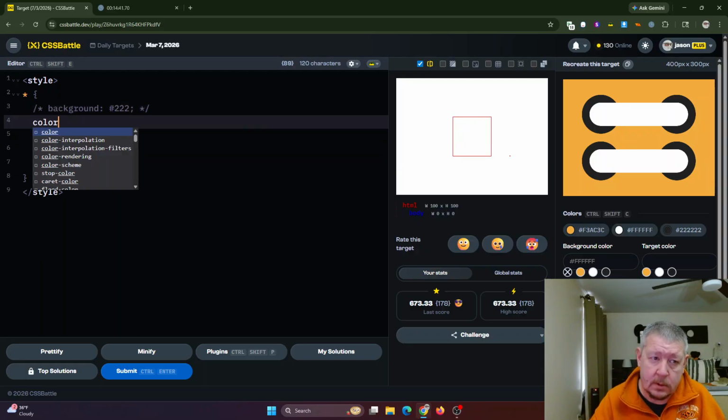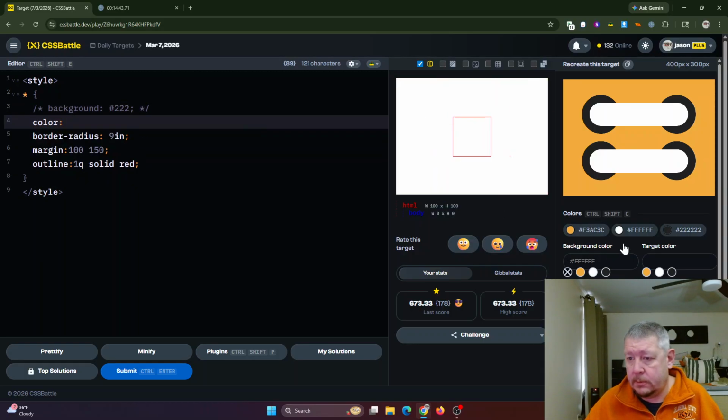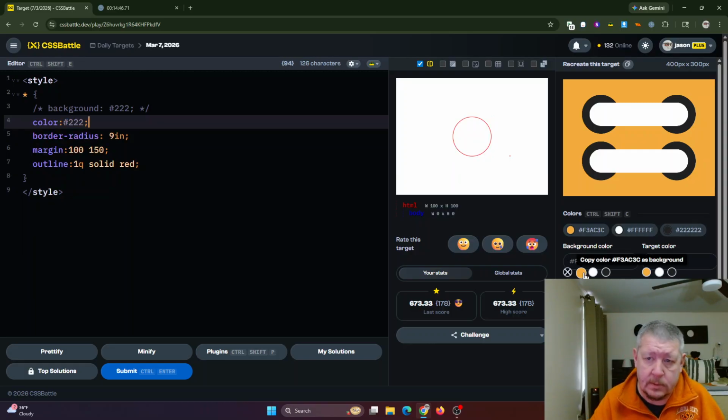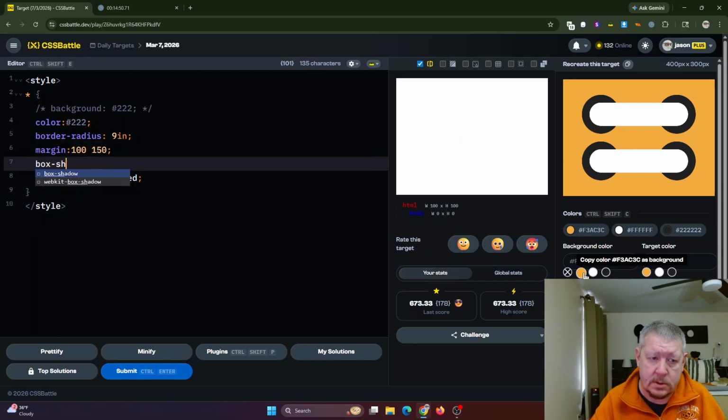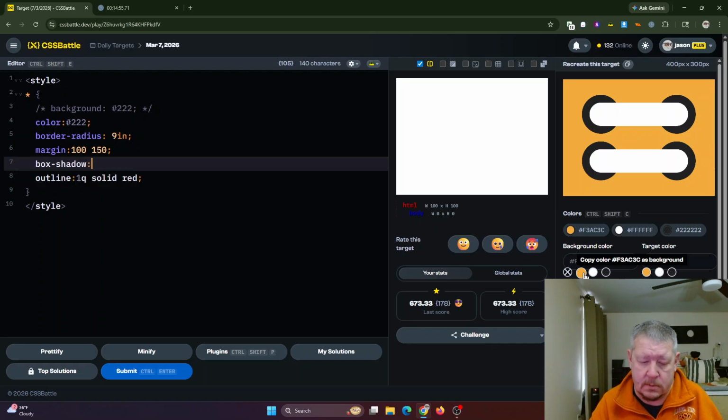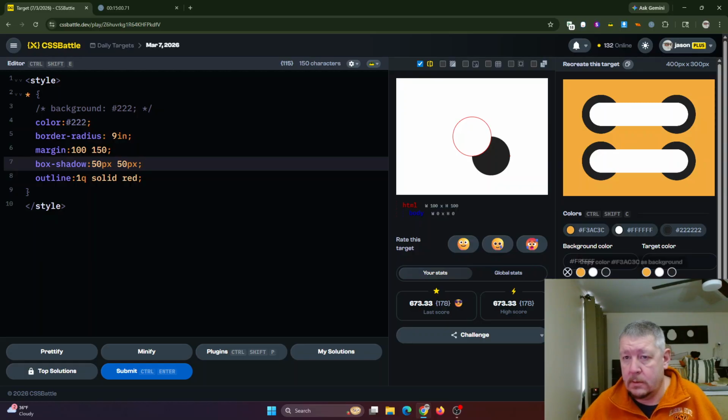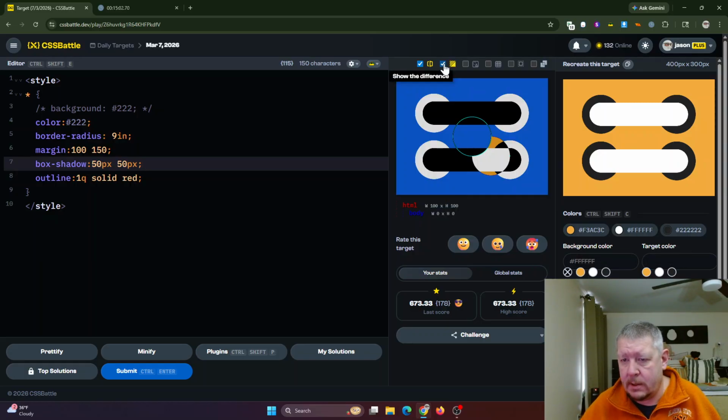I do want color to be 2s because I'm going to box shadow this thing a few times. Let's do 50 pixels, 50 pixels. It's in its own way right now, but that's okay because that's not where it goes. So let's do 80. Nope. 60. This one, let's try 100.